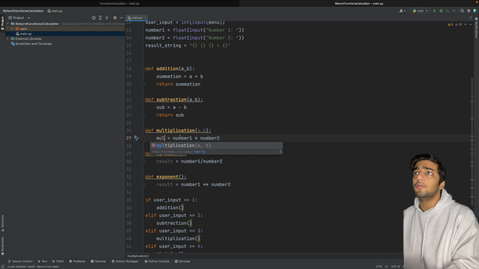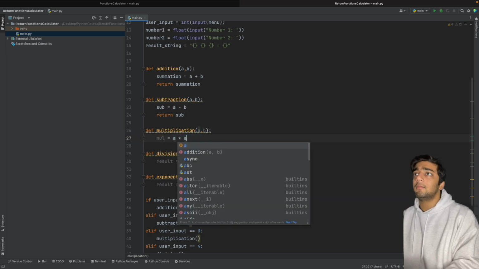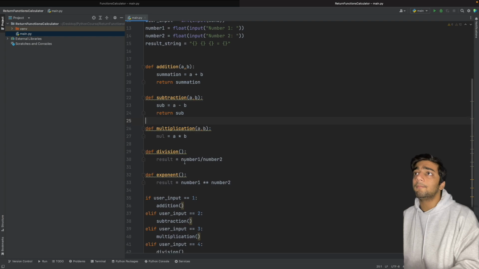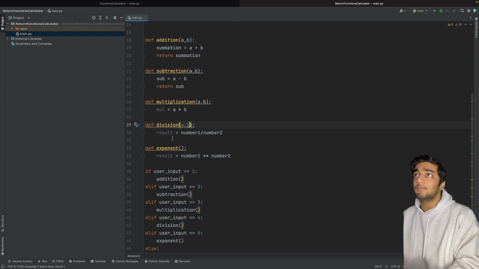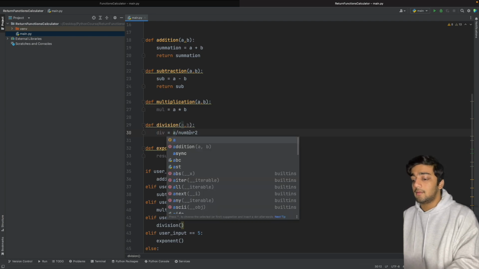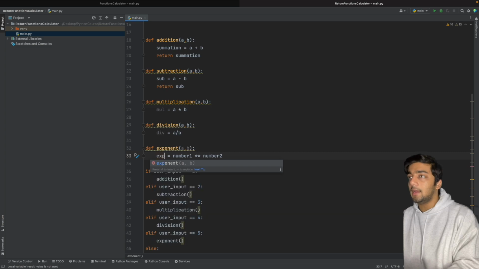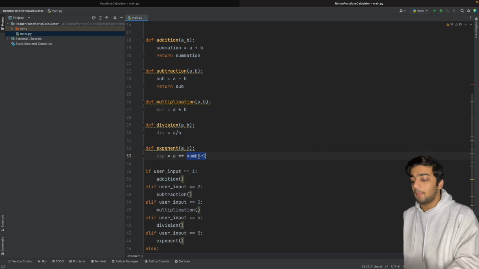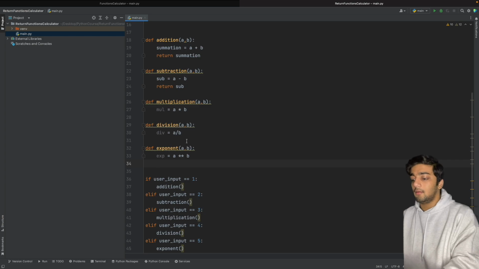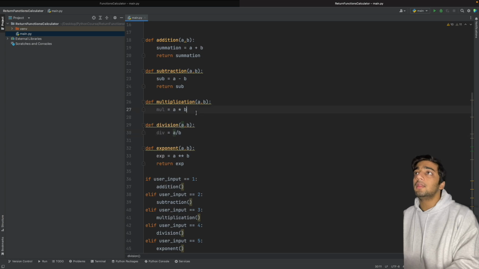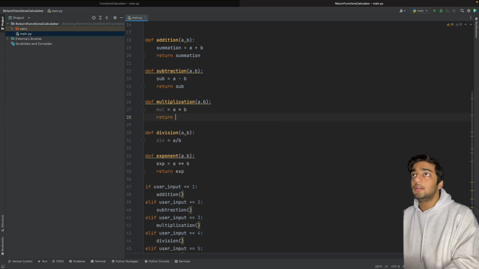Yeah. For multiplication, again, we got 2 parameters, a comma b. We'll change this to mul for multiplication and change number 1 to a and number 2 to b. For division, again, and this we could just call it div, and instead of number 1, we'd write a slash b. For exponent, we could write a comma b again. We could write exp and a, b, and then finally return exp. One thing we forgot to do right here is return mul and return div.